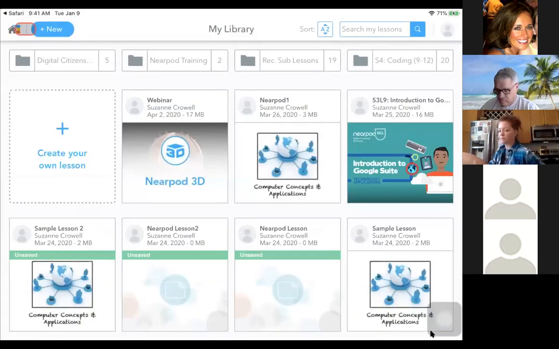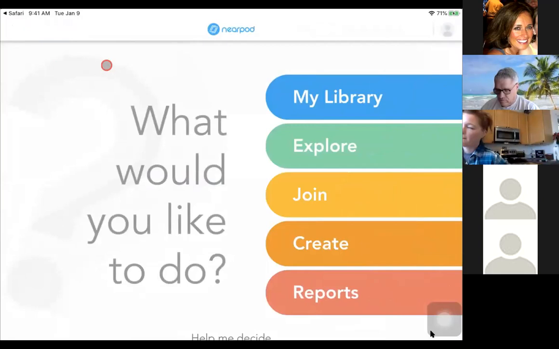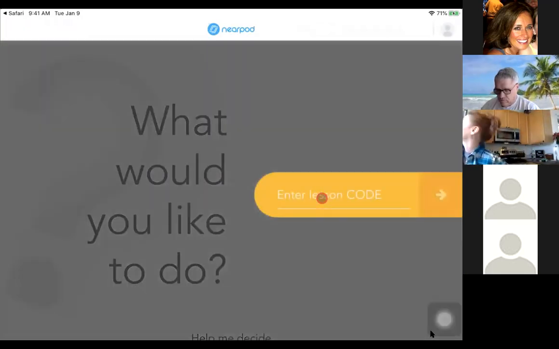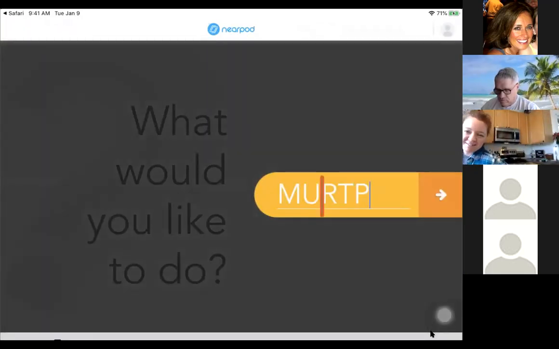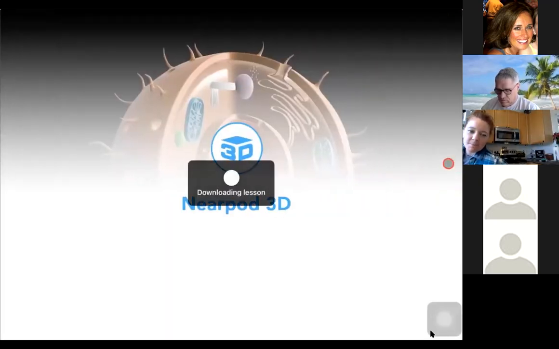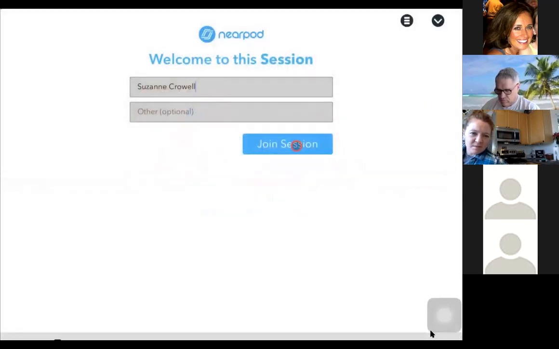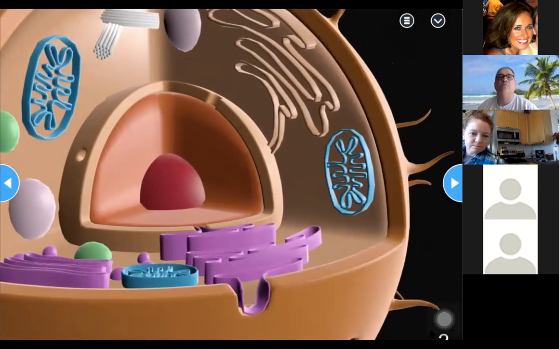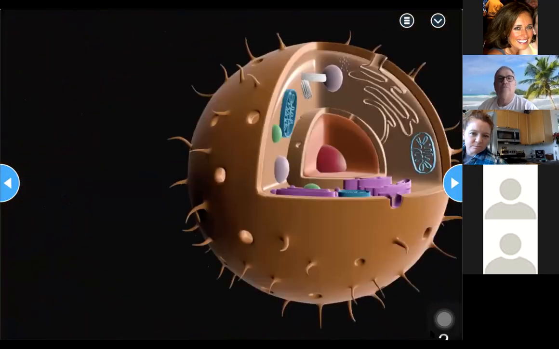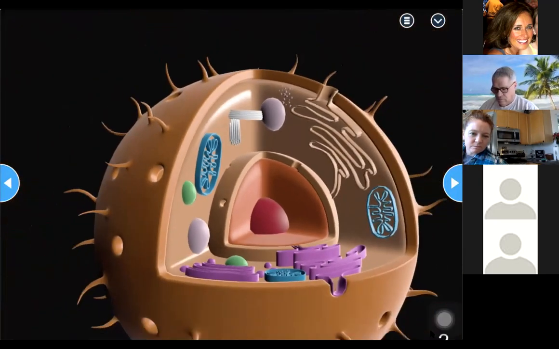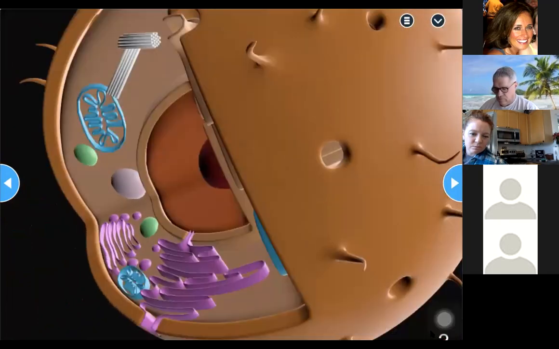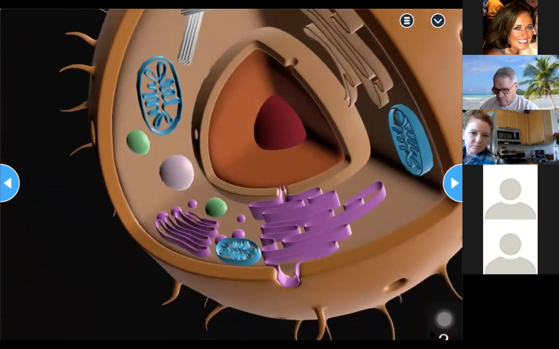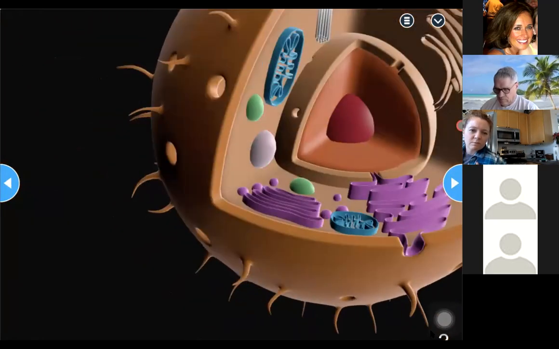And I'm going to go back over here and pretend to be the student again. All right, so this is the student again, joining the session that we just created. Here's the plant cell that they have. I can zoom into it. I'm just touching my iPad and playing around with it. Maybe they just want to move it around and check around all the edges. You would just want to play and see what kind of other 3D images they have.